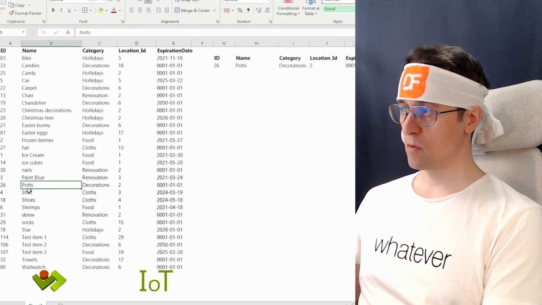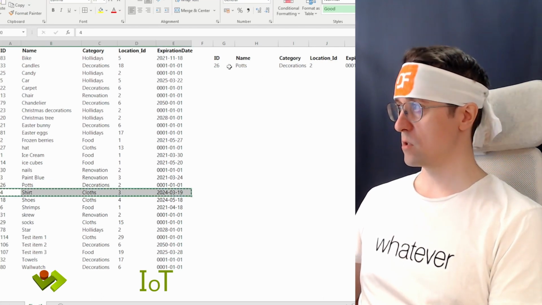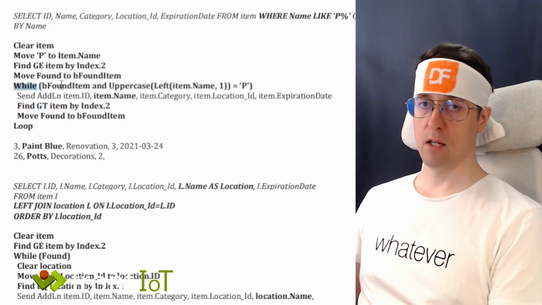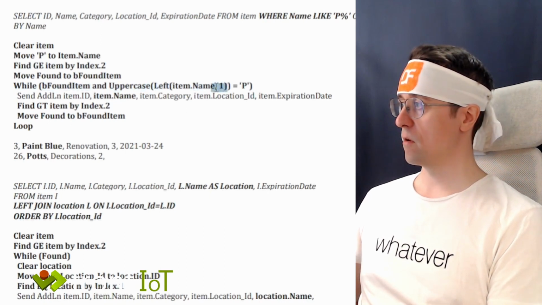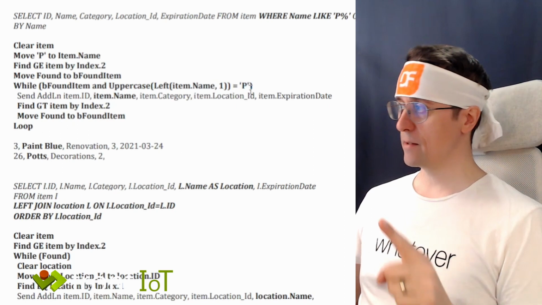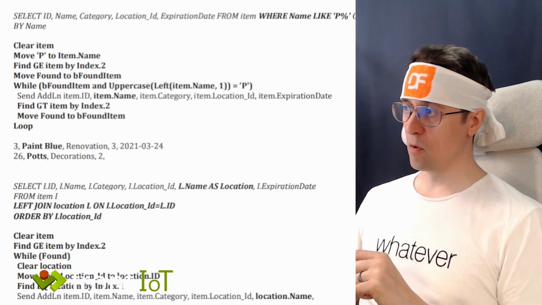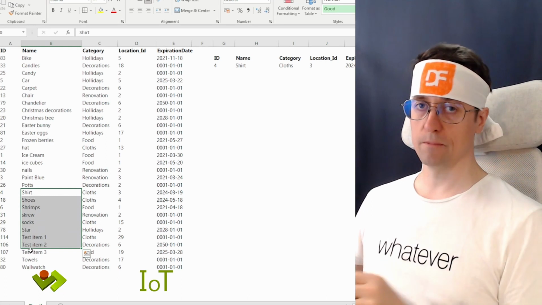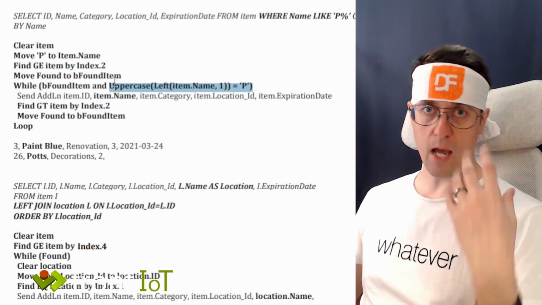What's greater than pots? Well, it's shirt. So we take shirt, we load it into our buffer. We go back to the while loop. It is found. Then we check uppercase left first letter of the name, and it's not P. And that is why we're breaking out of this loop. Otherwise, it would just continue with all the other items here, like shirt, shoes, shrimps, and so on. It's really important to include this check here when you want to break out of the loop as well.